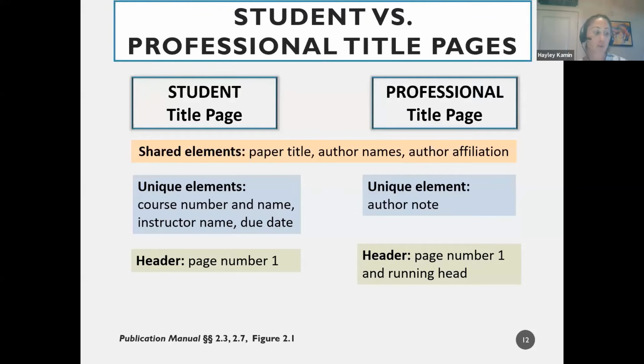All title pages include the paper title, the author's names, and the author affiliation. Then the student title page includes information on the course and the assignment, specifically the course number and name, the instructor of the course's name, and the assignment's due date. Professional papers instead include an author note, the format and content of which have been updated for the 7th edition. Elements of professional paper title pages are described in the publication manual in section 2.3 and the author note in section 2.7. You can also view sample professional and student title pages in chapter 2 of the publication manual and concise guide.